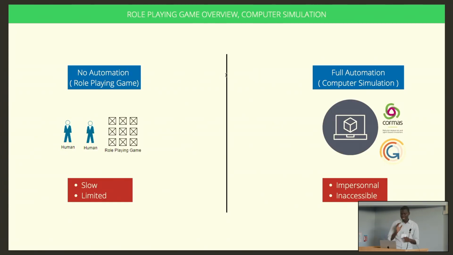So actually, we have two sides. We have the role-playing game, where people are interacting manually with the game. There is no automation, and we have some limitations because this game is slow and limited. On the other side, we have full automation with Cormas, GAMA, or NetLogo. Like Alexandre presented to you yesterday, Cormas is an agent-based simulation platform. The limitation of this side is that it's impersonal and inaccessible for some people.